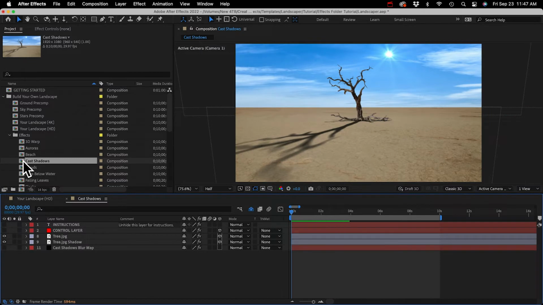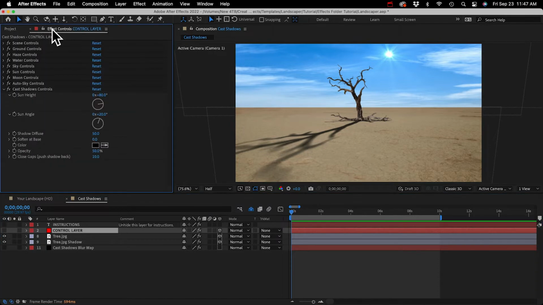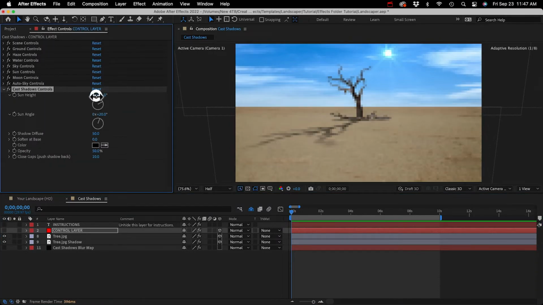So instead, I have this effect. If you really need to cast a shadow, it's not going to cast it onto other 3D layers, but it can cast it onto the ground plane. And the shadow doesn't automatically cast from the direction of the sun, but you are able to control the length and the angle of all the shadows in your scene with a single control. So let me show you how to do it.